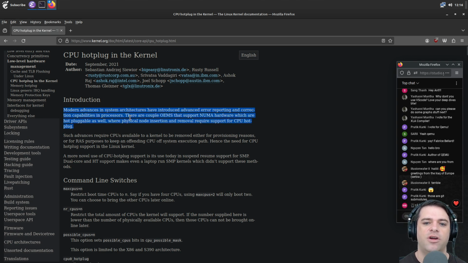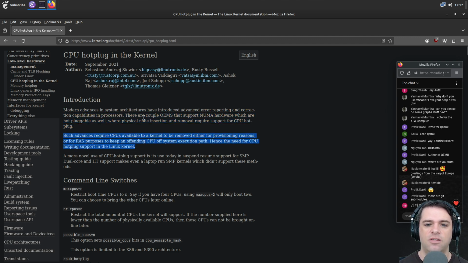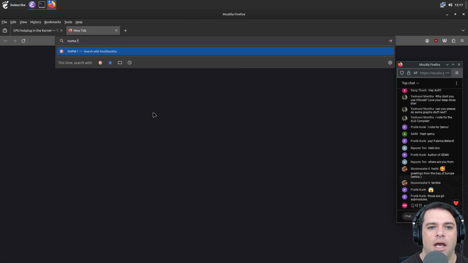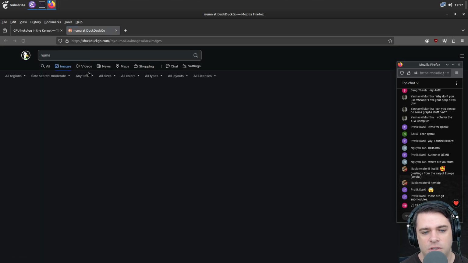Modern advances in system architectures have introduced advanced error reporting and correction capabilities in processors. There are a couple OEMs that support NUMA hardware, which are hot pluggable as well, where physical node insertion and removal require support for CPU hot plug. Okay. Such advances require CPUs available to a kernel to be removed either for provisioning reasons or for RAS purposes to keep the offending CPU off system execution path. I don't think I've ever seen what a NUMA system looks like.